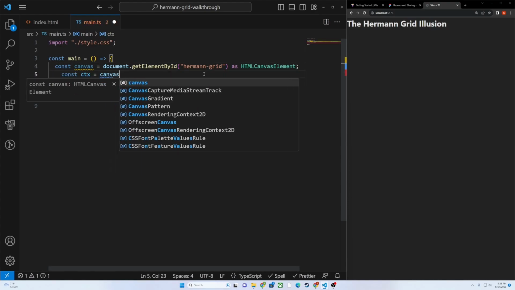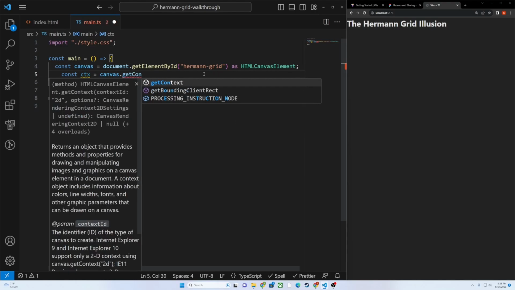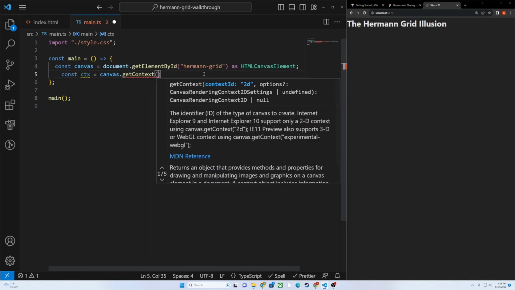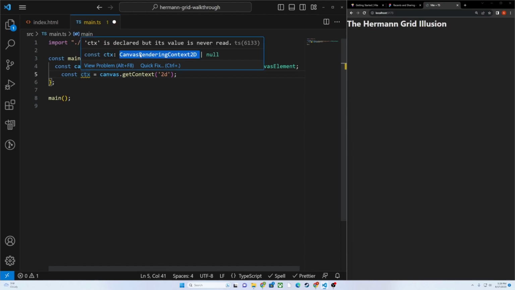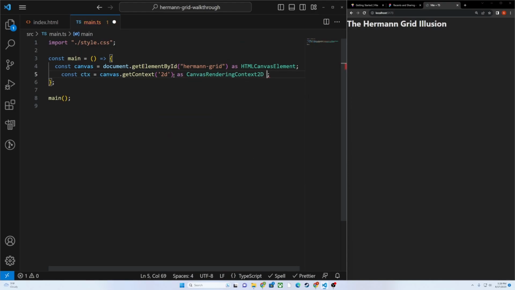And now on that we can call .getContext. And we're going to get a 2D context because we're working in a 2D plane here. And right now if we hover over it, we're going to see that it says canvas rendering context 2D or null. But we know that this is going to work because we know we did successfully get the canvas. So I'm just going to copy this and then say as that.